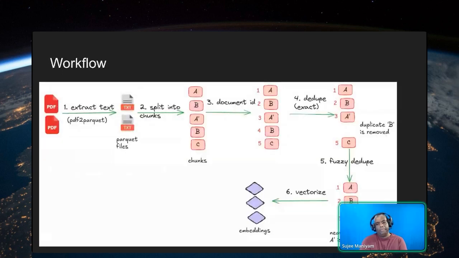So this is the workflow I'm going to illustrate. We're going to start with a bunch of PDFs. We're going to first extract the text data out of it. We're going to split them into chunks. And then we are going to do some dedupe. And then finally, we are going to create embeddings for them.